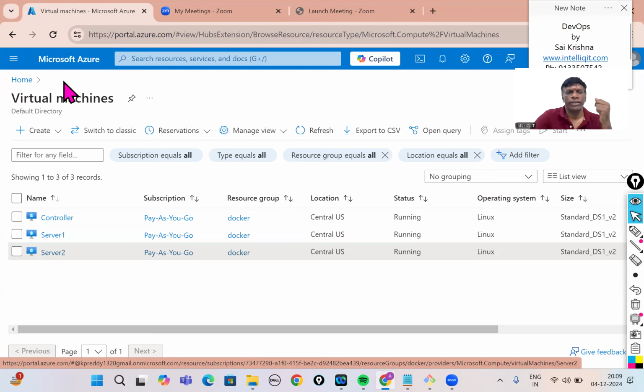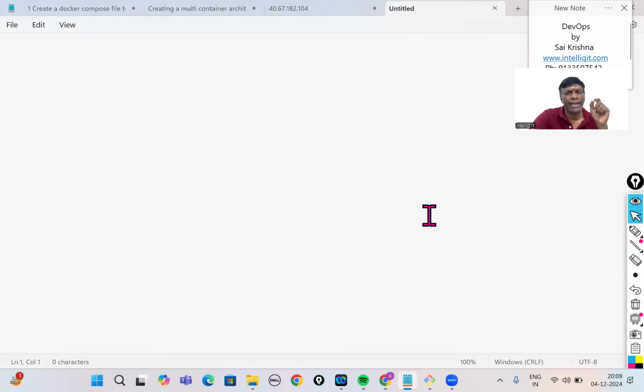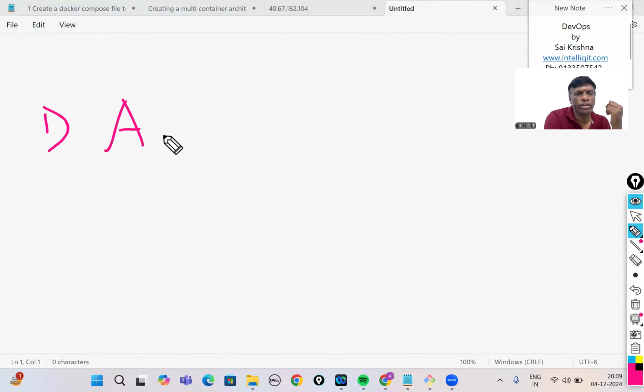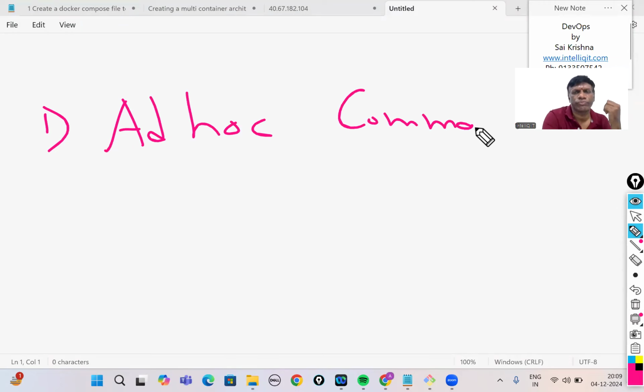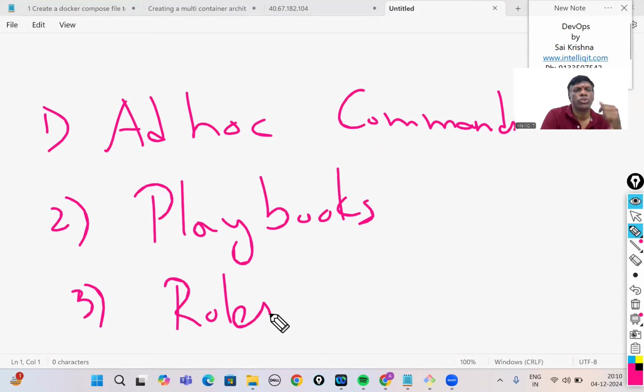Again, we need to connect to the controller in order to execute the Ansible commands. As I mentioned in the last class, Ansible performs these activities in 3 ways. If you recall, what are those? The first, easiest way, the ABCs of Ansible, we call ad hoc commands. What is the second way of implementing activities on the remote servers? Using Ansible playbooks. And the last one is called Ansible roles.